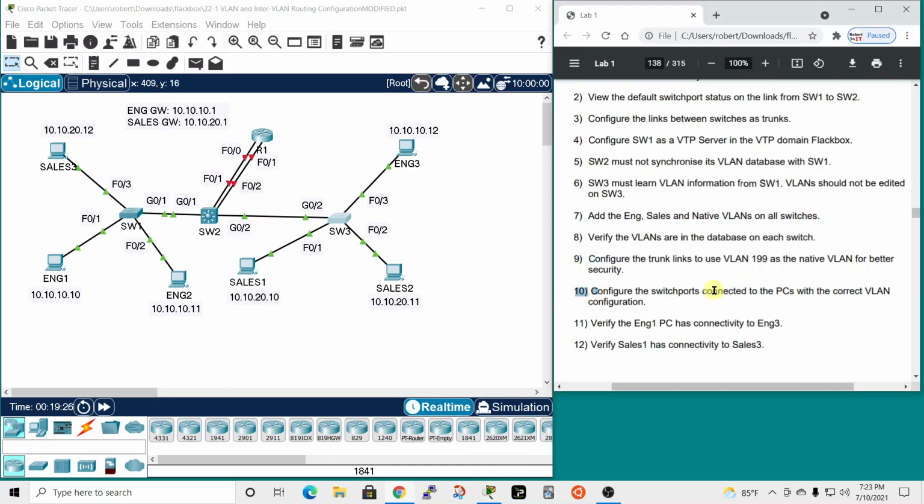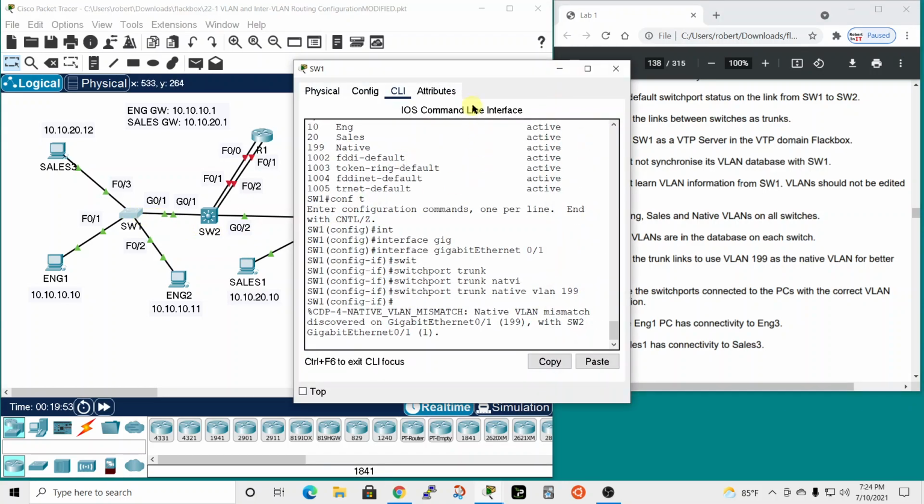Now the next step is configure the switch ports connected to the PCs with the correct VLAN configuration. So we have to configure these ports so that they're using the correct VLANs. Again, engineering is going to be VLAN 10, sales will be VLAN 20. Let's go ahead and start doing that at switch 1.